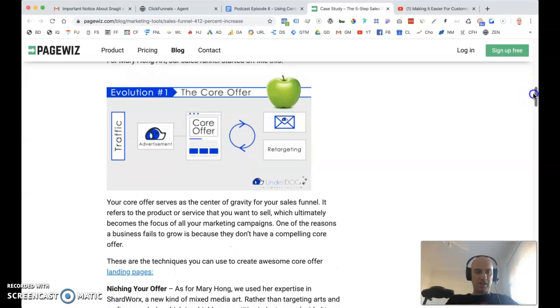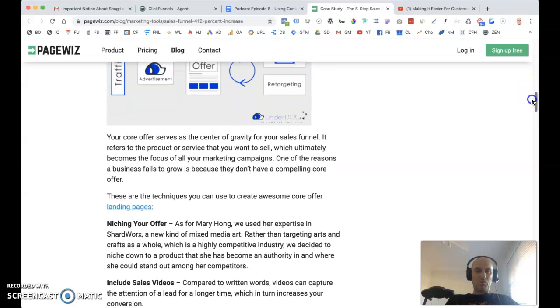What they're saying here is one of the reasons a business fails to grow using this type of model is because you don't have a compelling enough core offer. That's very true. If the actual core offer that you're sending them to is not exciting enough, then more often than not, you're going to really struggle to get the conversions that you're looking for.